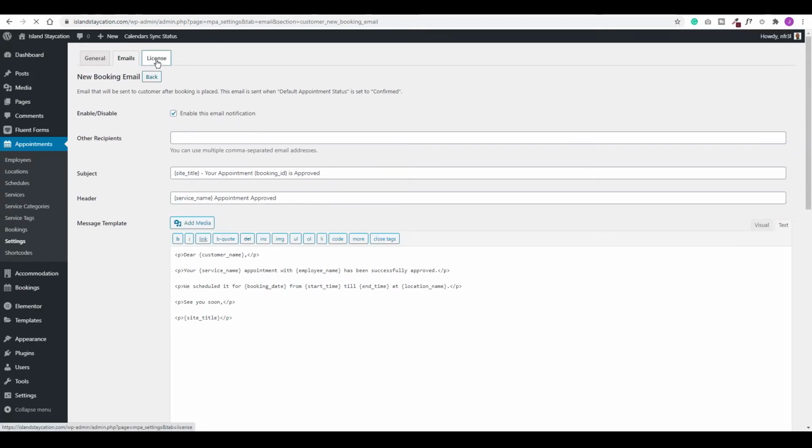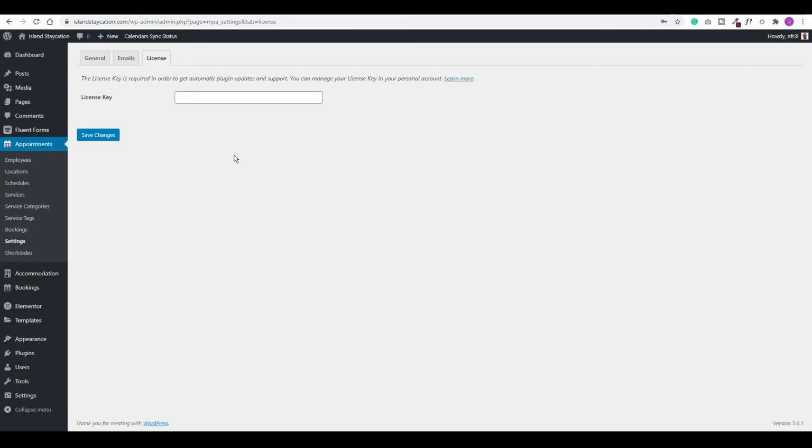The last thing I'm going to do is activate my license. So what you will do is, once you have purchased the plugin, you would enter the license from your account so that you could get automatic updates. Once you're done doing so, we can continue.